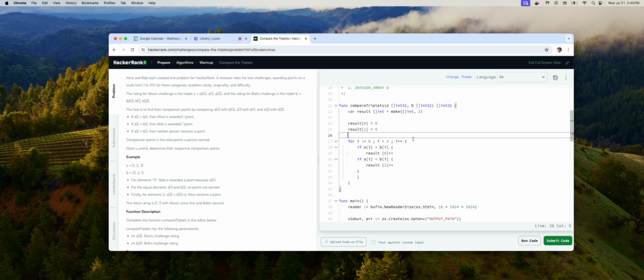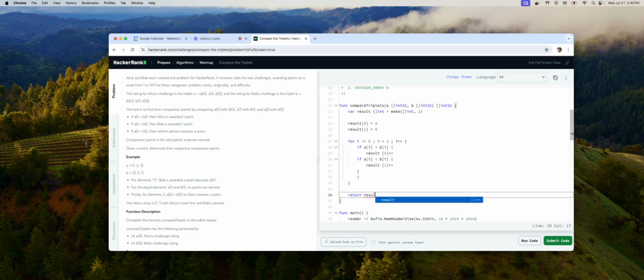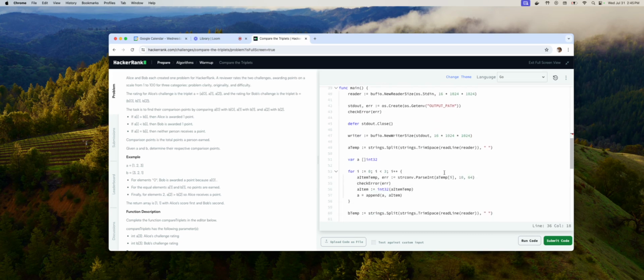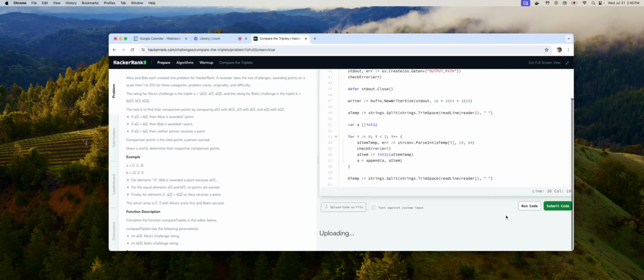So what are we doing here? We're running through a loop to look through this array and this array, and we're comparing each element one by one. And if Alice's array has a higher value, I'm giving Alice a point, and vice versa. So right before the function is done, we're going to say return result. Okay, let's give it a shot, see what happens. Run code.